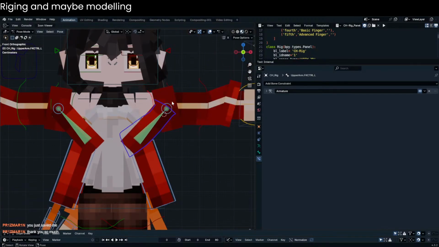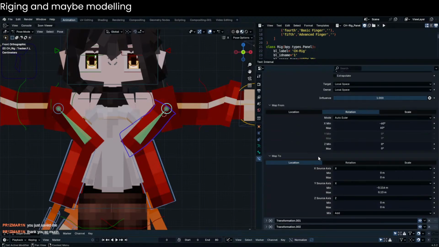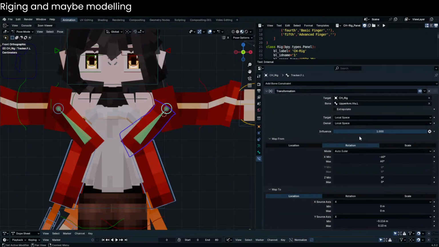And the way I did that was using transformation constraints. And I'm assuming you don't know what transformation constraints is, so I'll explain it. Transformation constraints are basically, you're able to tell Blender, okay, if that bone moves in the X direction by this much, I want you to do this with this other bone. So it's literally like a driver, but for bones. And it's super useful.